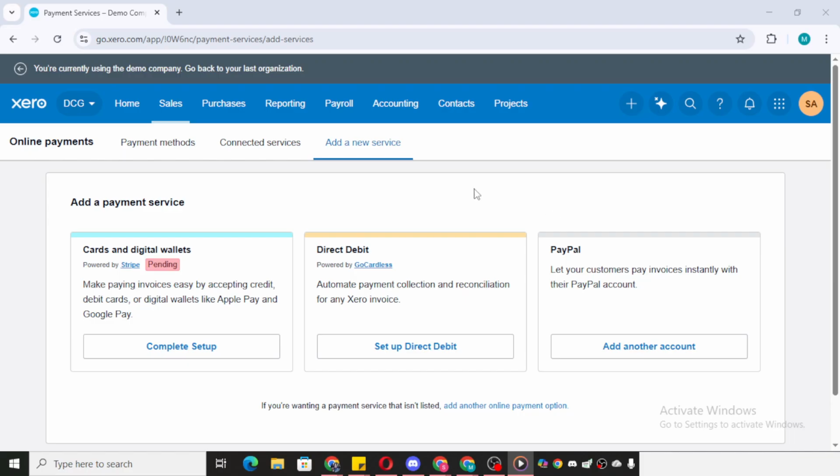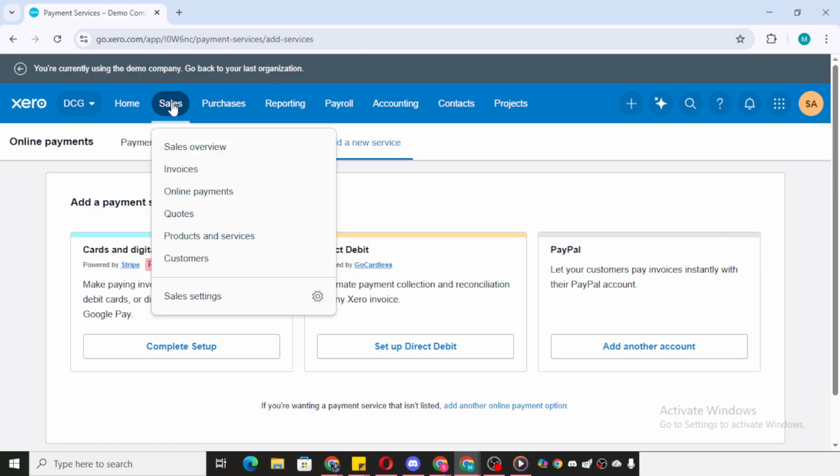First, you'll need to log in to the Xero website. Once you're on the Xero homepage, look for the tab labeled Sales. It's a vital part of managing your invoices and payments, and that's where we'll begin this process.